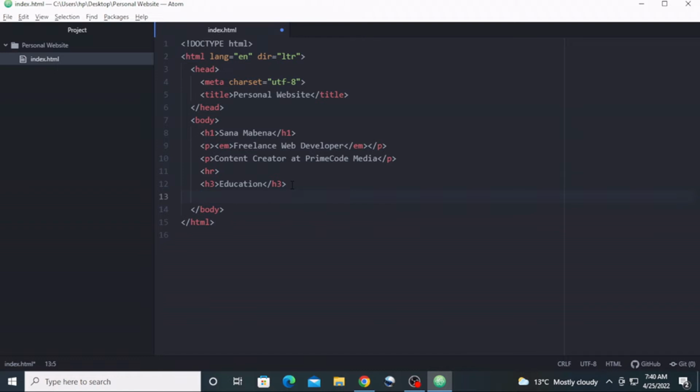The unordered list starts with a UL tag. Let's start by adding that UL tag. List items start with the LI tag. Let's add an LI tag. And here I'm going to add the first school that I attended. You will also add yours.